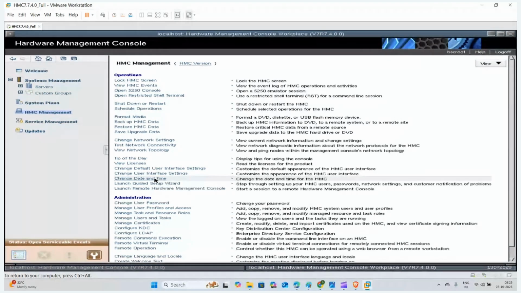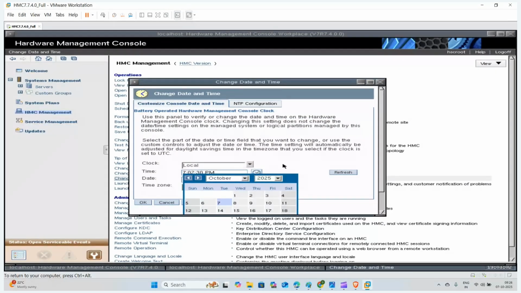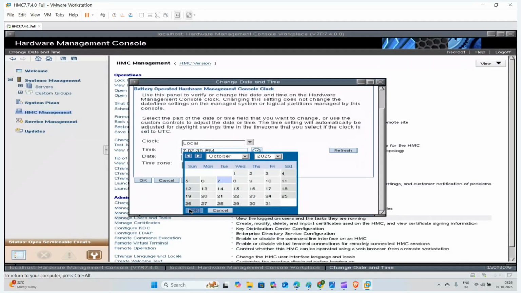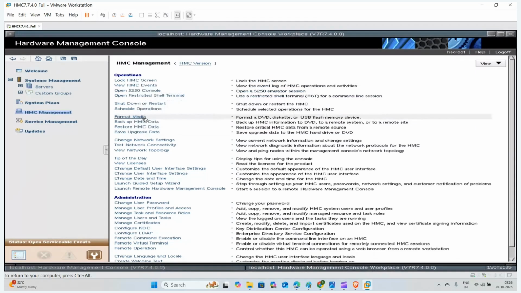Then change date and time. Currently it is showing it is set to 7 p.m. and the date is showing 12th March. And if you want to set this, it is the 7th today, right? 7, 10. From here also you can select that. Click OK. And change date and time.